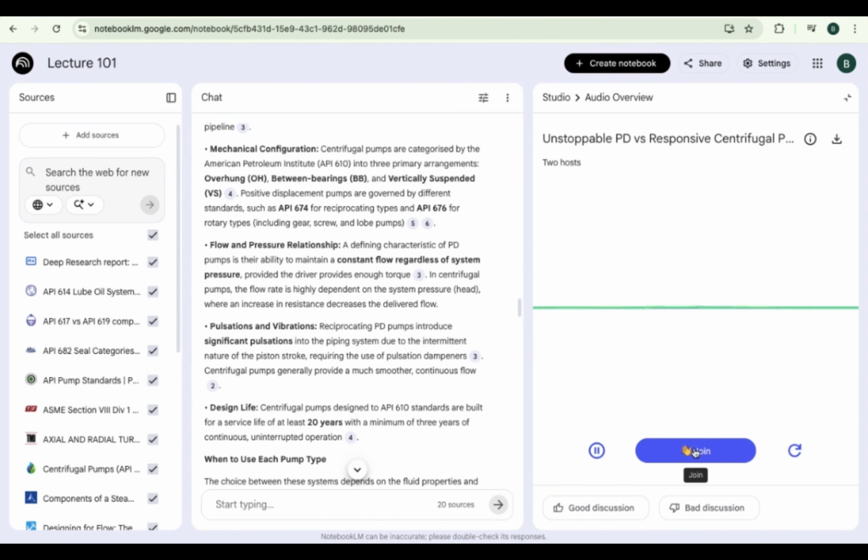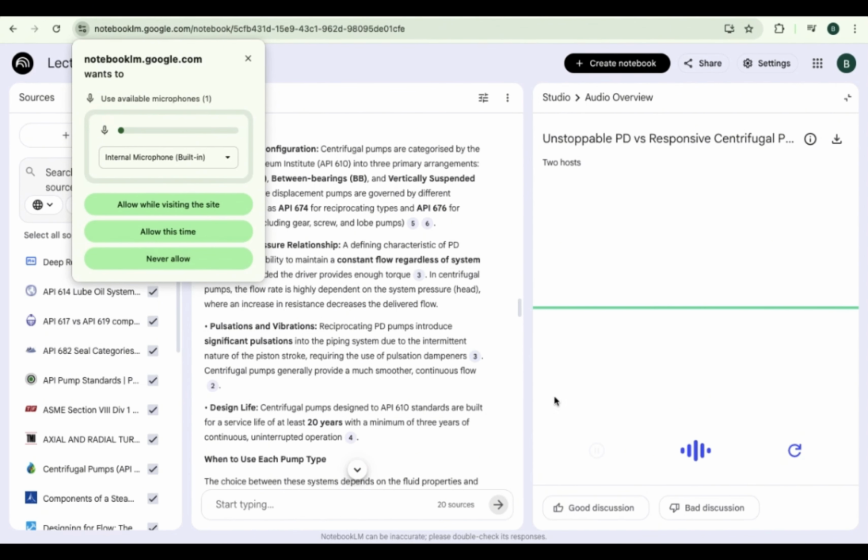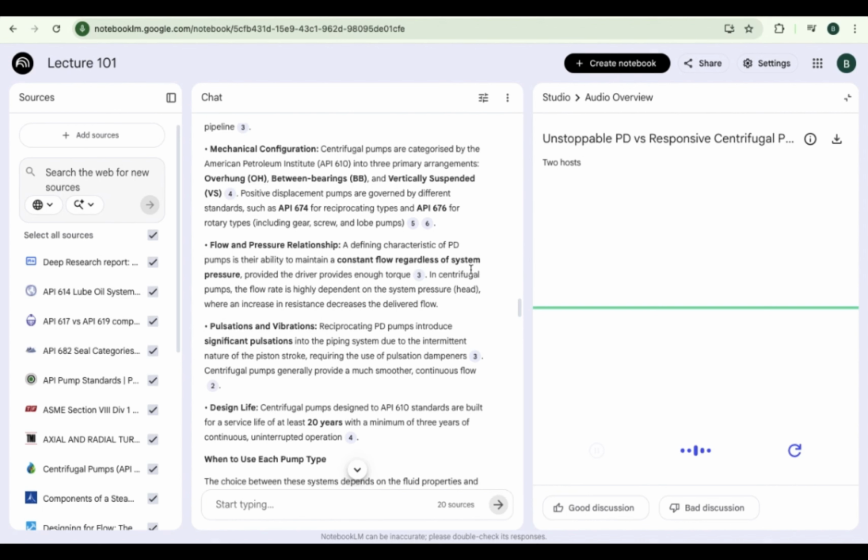You can join the discussion by clicking here and make your own contribution. What do you think about reciprocating pumps regarding oil and gas operations?